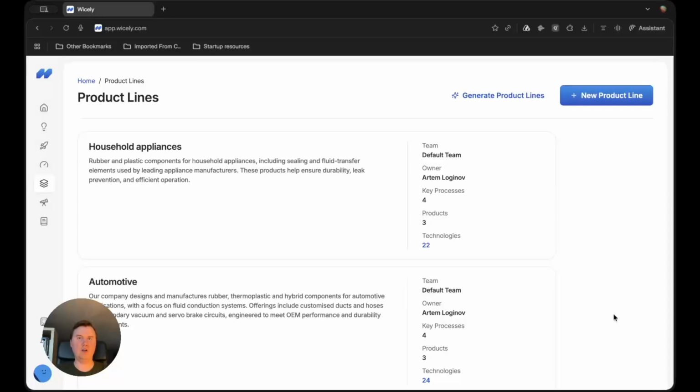Hi, I'm Artem, CEO and co-founder of Wicely, and today I'd like to show you how our tool helps manufacturing companies save dozens of hours of engineering time per week by not searching manually for patents, scientific papers, and industry news, and generating comprehensive reports in a question of minutes.